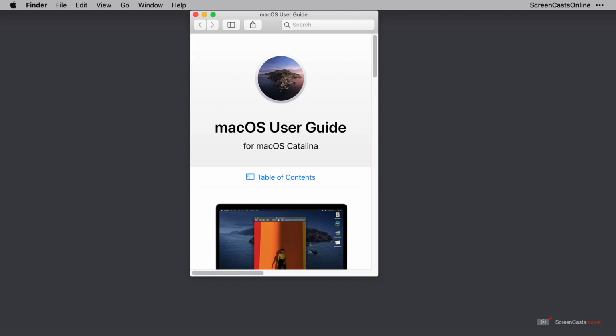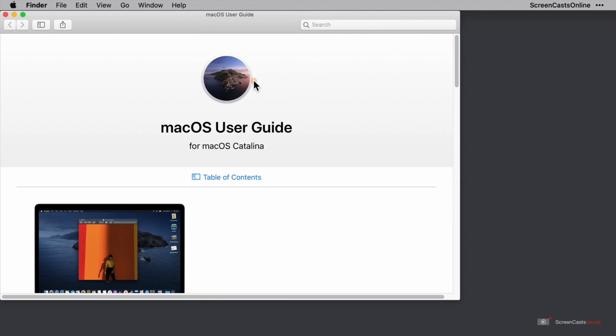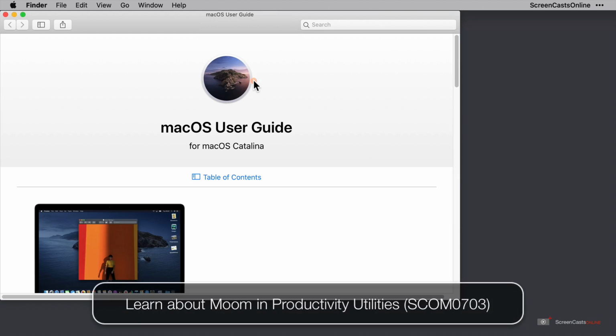And it's a pretty small window in truth, which is by design because it's there to act as a guide while you're working on something else. However, for the purpose of this screencast, I will just change the size a little. This functionality here for resizing is by a third-party application called Moom, which I use to resize my windows.